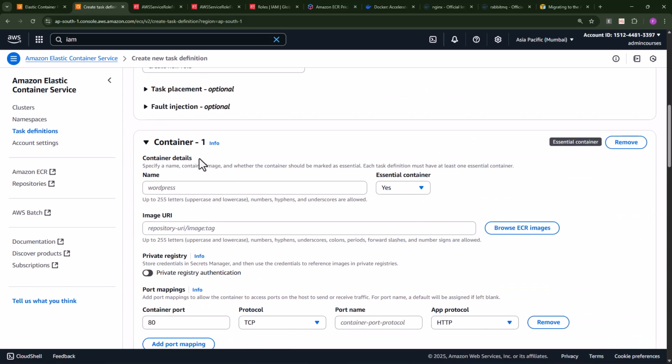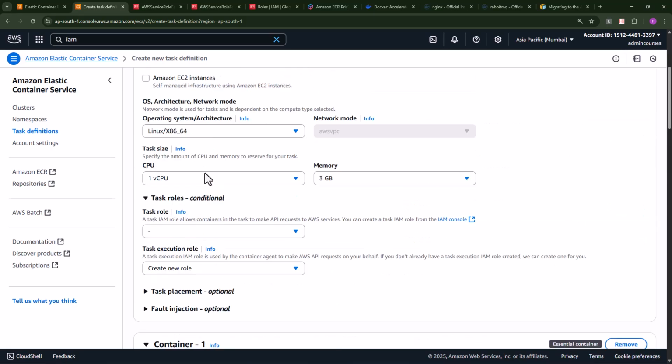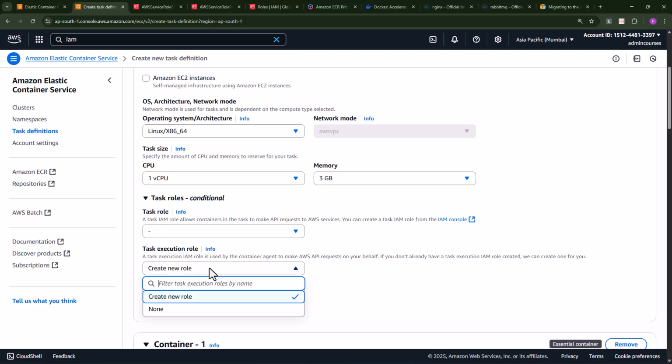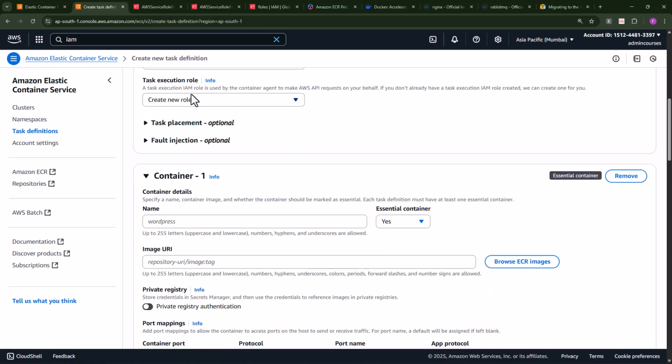Okay. Now here you have container details. Okay, so you need to mention, or one second, there is a role requirement as well. Task role, create a new role. Okay, so there is no task execution role, so I'll just skip this.